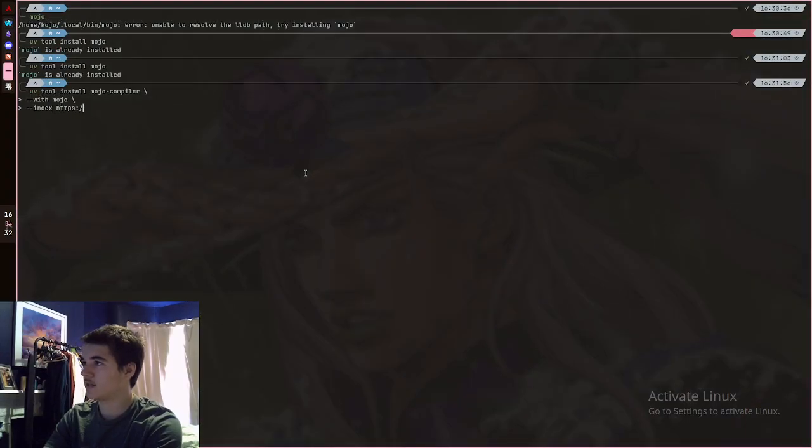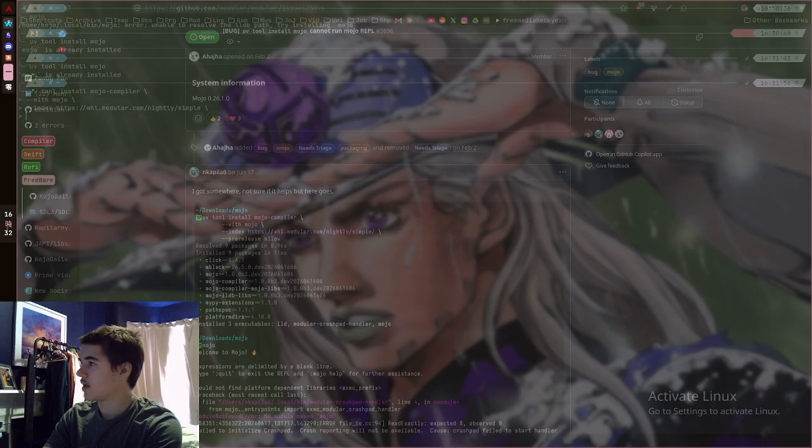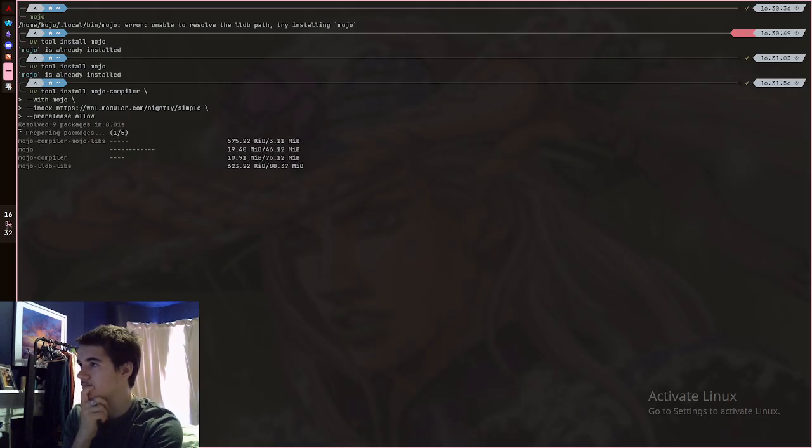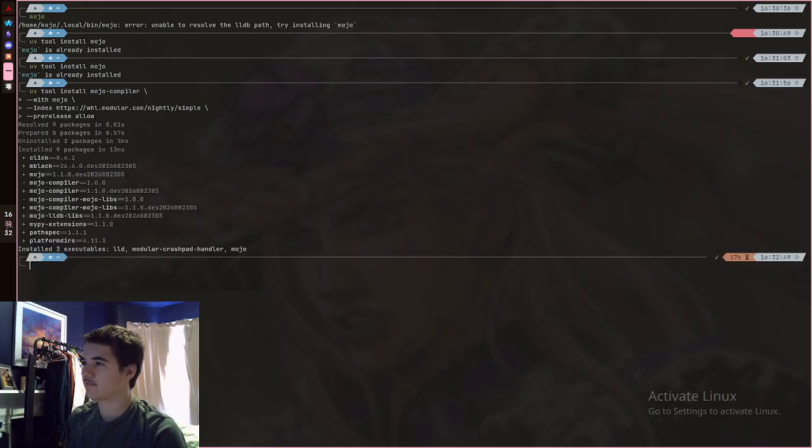index this URL whl.modular.com/nightly/simple and pre-release allow. So obviously it is a bug, which is fixed in a later update, I assume. It's kind of annoying though that it doesn't work out of the box. And on Arch Linux no less, that's quite a major platform.